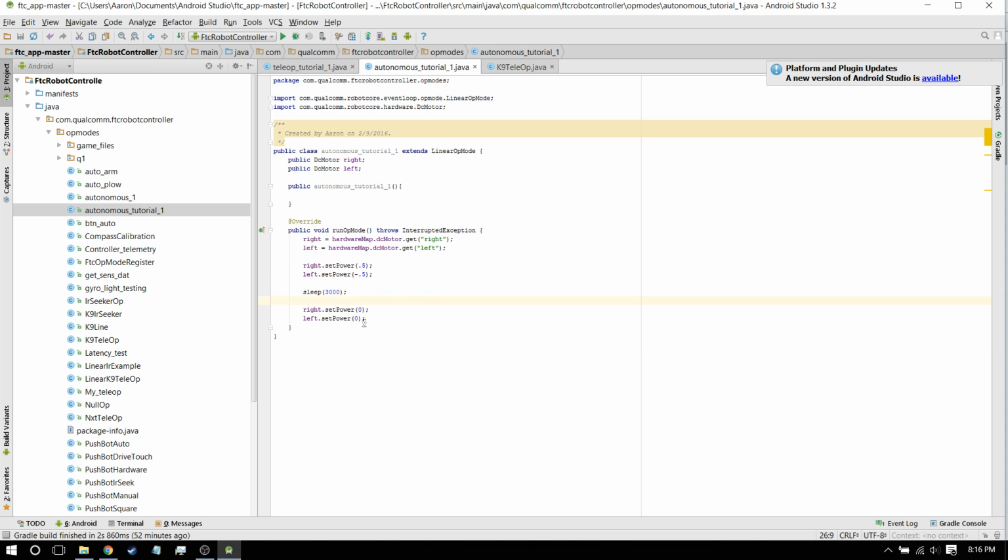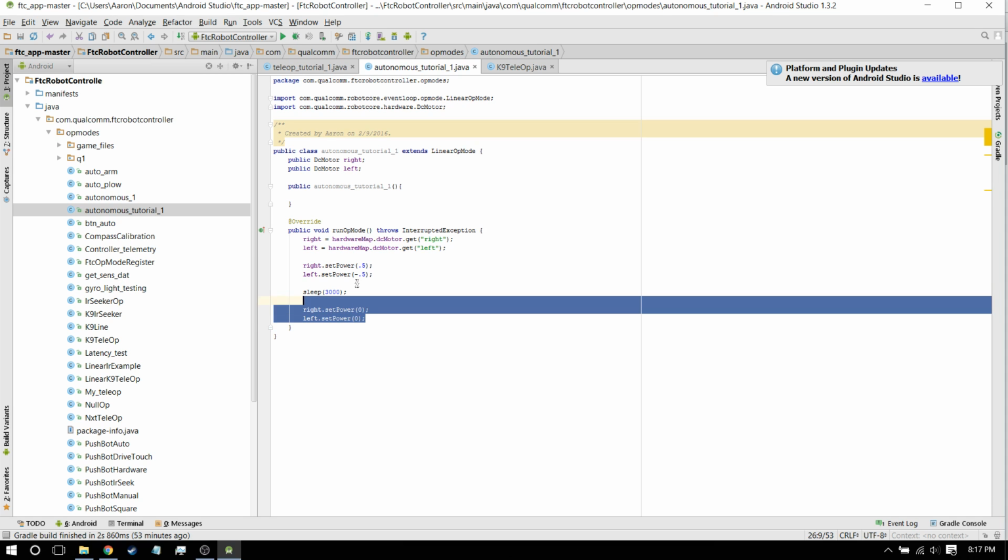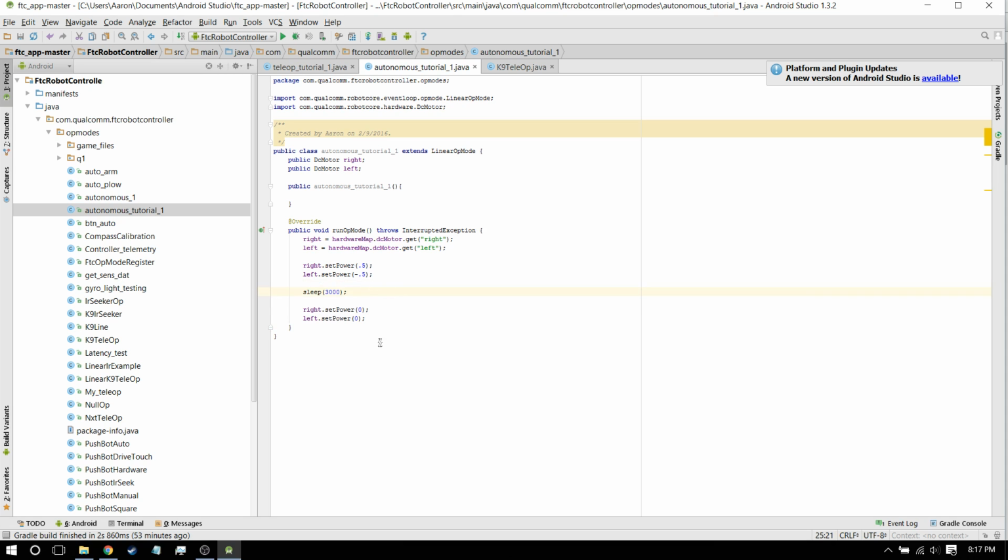And so you want to make sure that you actually do stop your robot, and even if you didn't have these lines in, I believe once the program sort of terminates, it will set the motors back to 0. But it's always good practice to make sure your motors are actually stopping properly. So yeah, that's creating a very basic autonomous.